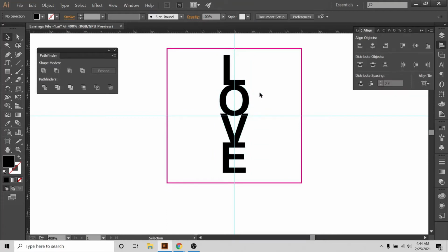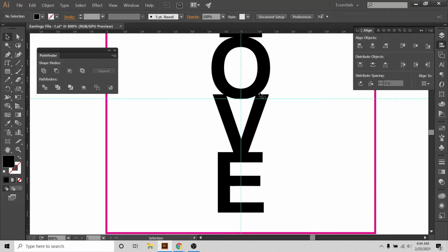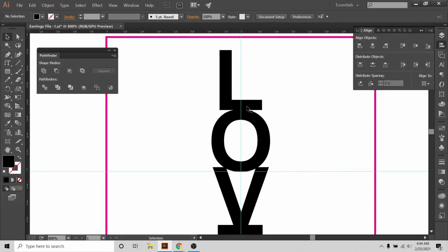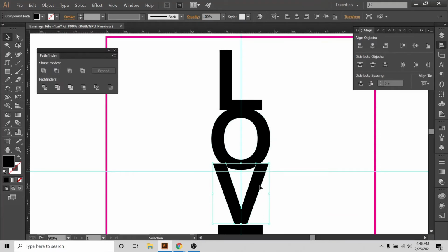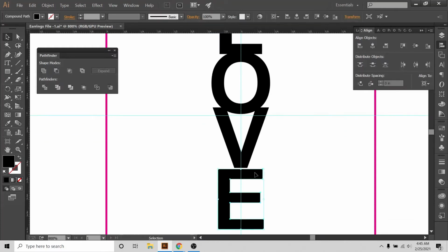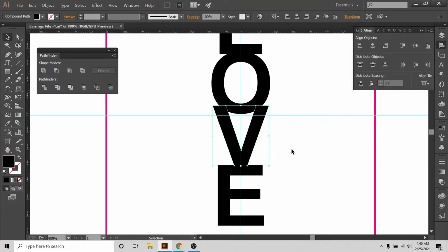Now I want to look at this design closely: every letter should be touching the other letter, so that when I expand and unite them, the joint between the letters will be strong. So I will bring them a little bit up like that. And this V is looking problematic, so I'm going to bring it a little more up like this.